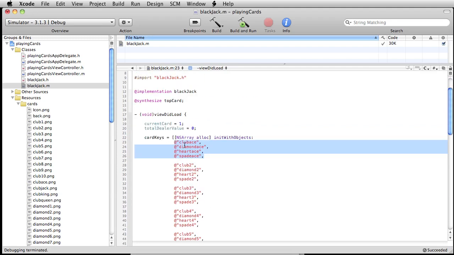I've begun with the aces here, and you can see that I wrote club ace instead of just putting one, even though I gave you guys a card called club one and I've given you guys a card called club ace. I just threw in both because it's not that much extra data.